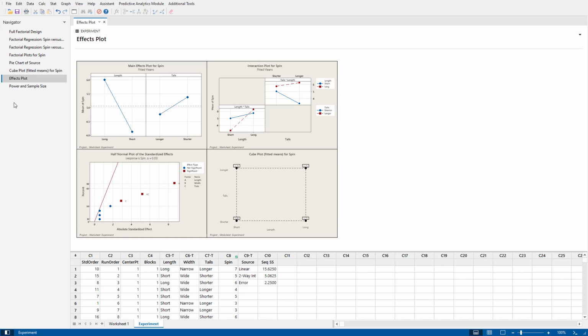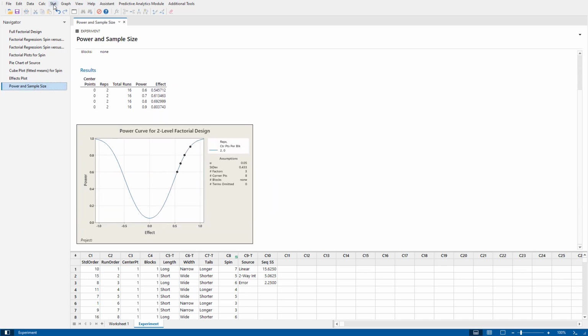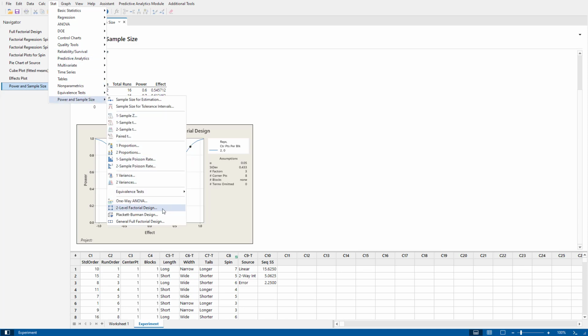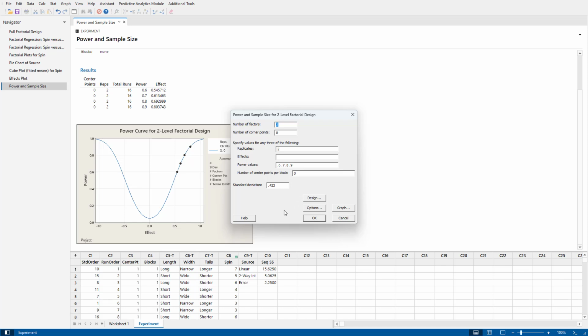So to get the power curve, you go to Stat, Power and Sample Size, two-level factorial design, and we had three factors, and each was tested at two levels, so 2^3 is 8. That's how many corner points you have. We did two replicates of that design. The power values that we wanted to analyze were 0.6, 0.7, 0.8, and 0.9. You can enter as many as you want. And what Minitab will do is calculate the effects. So you leave one of these blanks, and Minitab will calculate the other ones, or fill in the blanks. We didn't have any center points. The standard deviation is 0.433, and that's the S value.